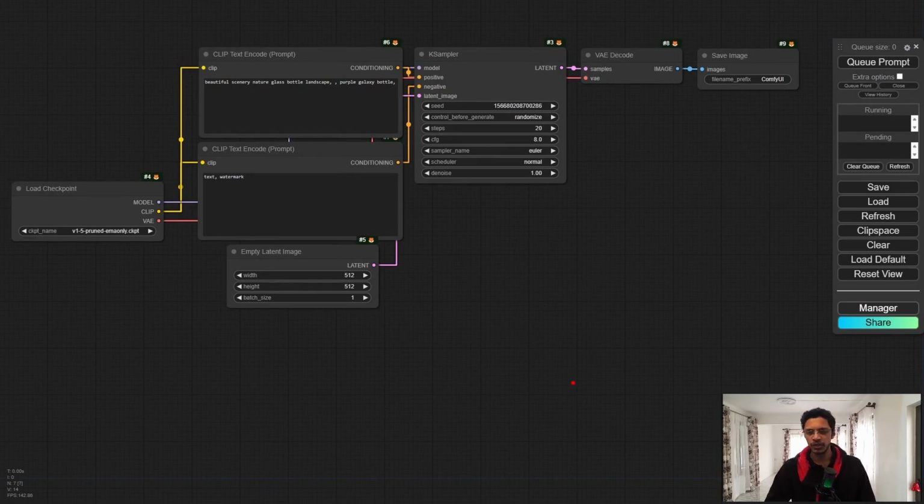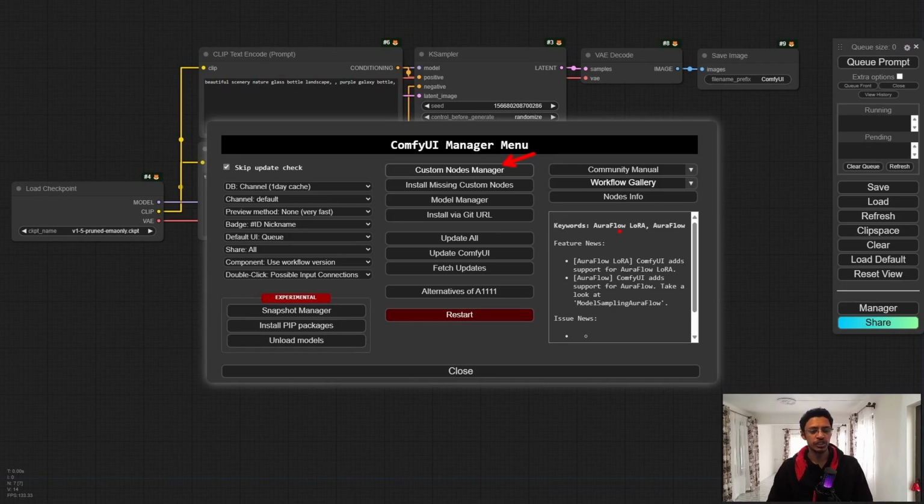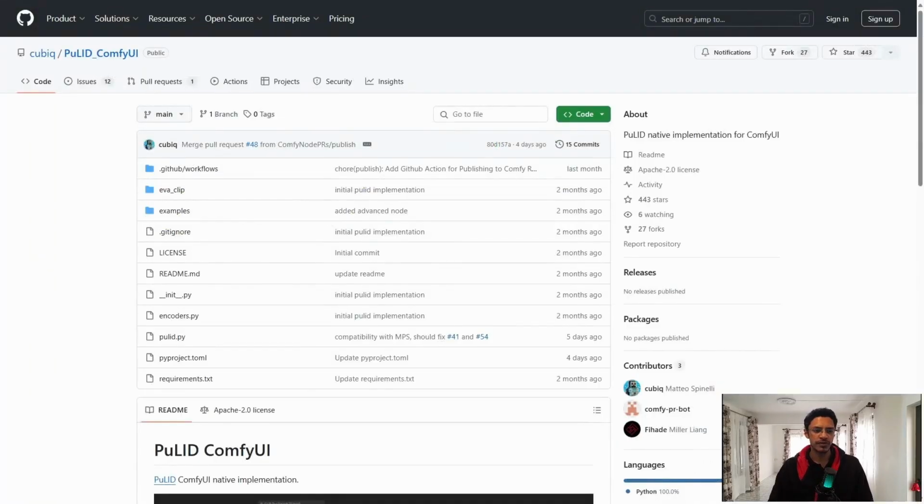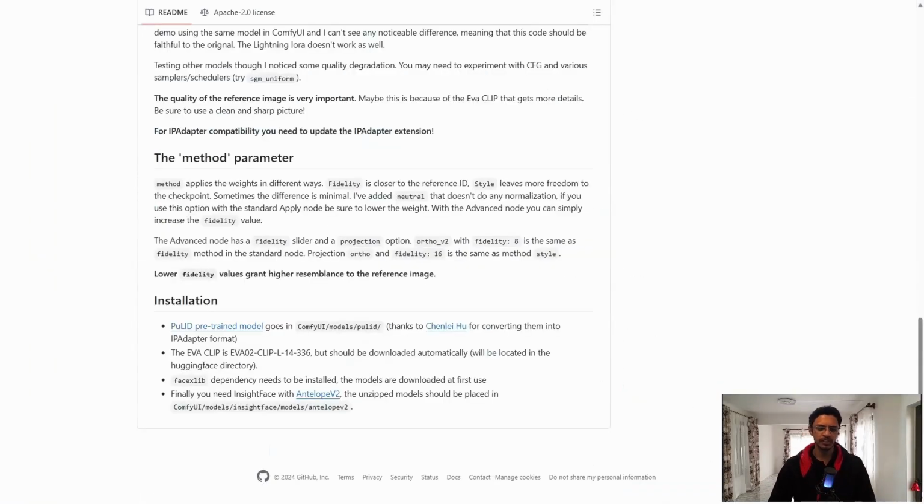So go into your ComfyUI web interface, go inside the manager. Once again, click on custom nodes manager, and then change the filter here to install and look for the PuLID installation. Click on the name PuLID_ComfyUI. This will open the GitHub repository. Scroll down until you see installation, and then there will be a link for the main model. Click on this link. It should start downloading the model right away. This is a direct link.